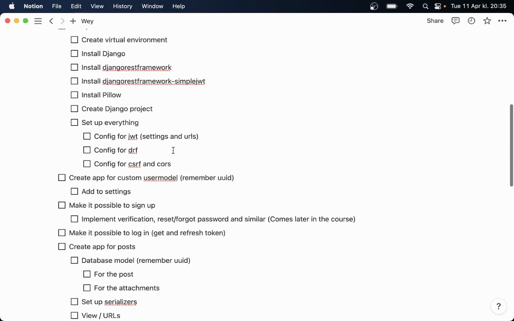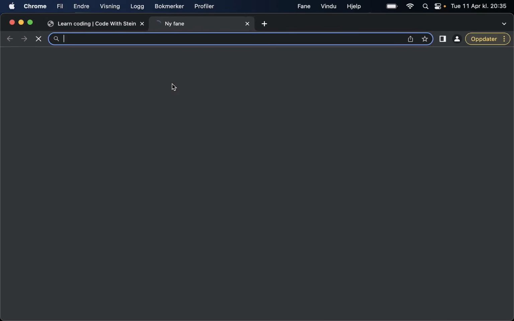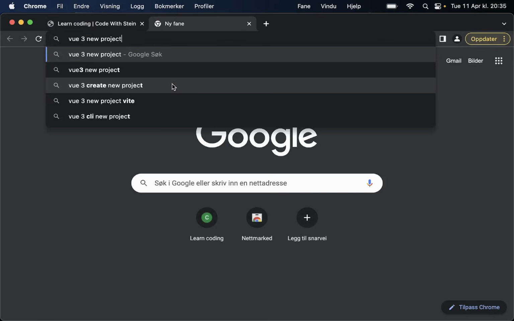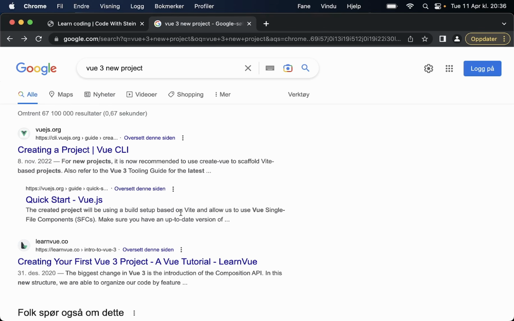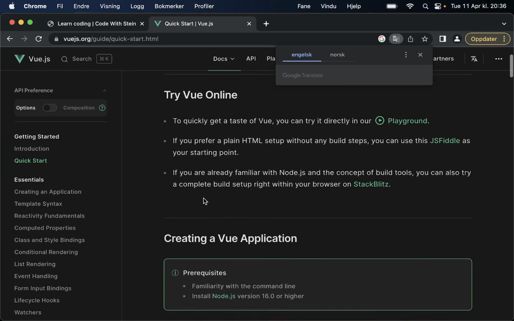So let's just begin at the top of the to-do list. I want to create a new Vue 3 project. So let me just go to Chrome and Google how to do this. Vue 3 new project. So then I want to click this. We are going to use Vite to set up everything. So just go in here. I don't want to try this online.